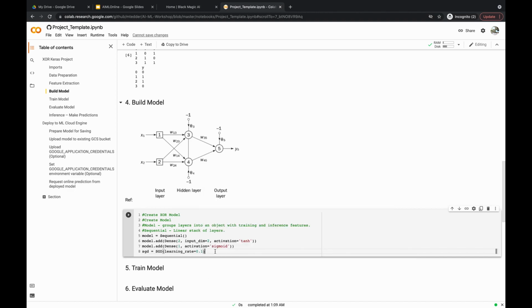And like I said, these are hyperparameters, so these are things you can change to optimize your model. So we have stochastic gradient descent, which is another form of gradient descent. It does kind of a random walk towards the minimum point in our gradient descent surface.